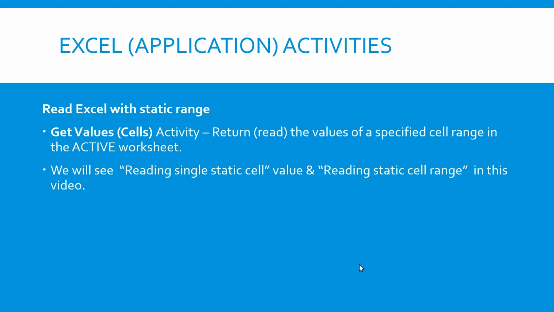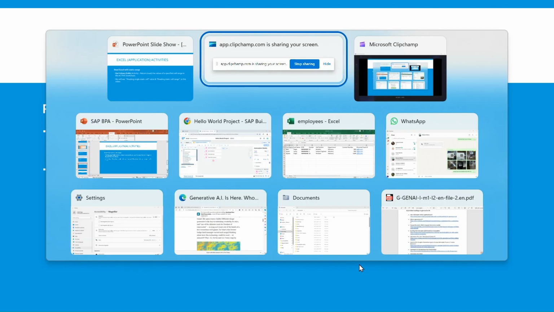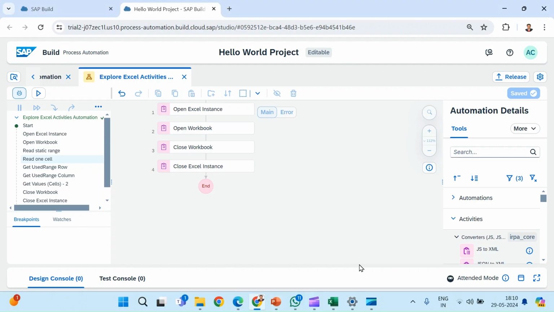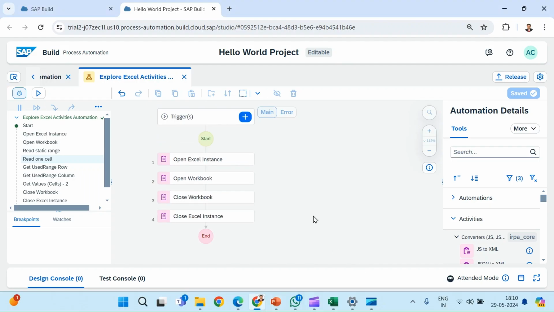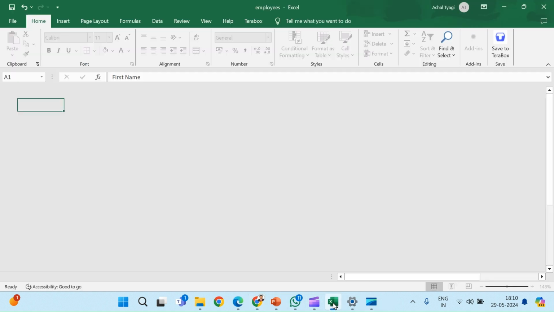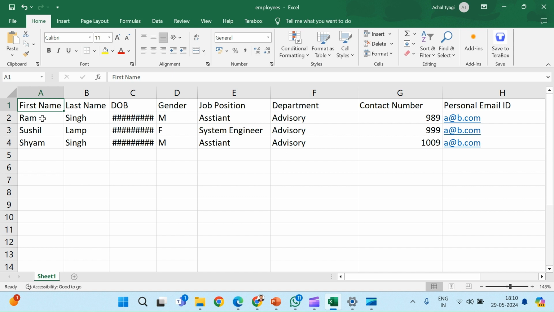Now let's go back to the automation and implement these steps. If you remember, in the previous video we created this automation in which we open this Excel and close this Excel. The Excel looks like this. We will read the values of a static cell range, for example, A1 to B2. Cell range is represented in two forms: the top left corner and the bottom right corner.